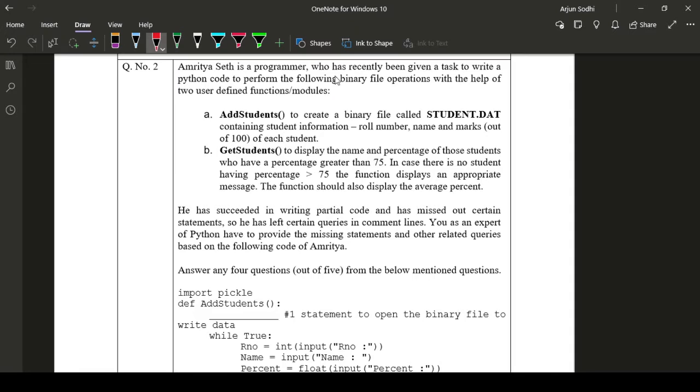So it says Amritya Seth is a programmer who has recently been given a task to write a Python code to perform the binary file operations. Okay, so it's a question of binary files. And here basically the two functions which need to be defined: AddStudents and GetStudents. AddStudents will create a binary file called STUDENT.DAT containing student information in this format: roll number, name, and marks out of 100 of each student. GetStudents will display the name and the percentage of those students who have percentage greater than 75. In case no one has greater than 75, an appropriate message is displayed, and the function should also display the average percentage. Okay, easy enough.